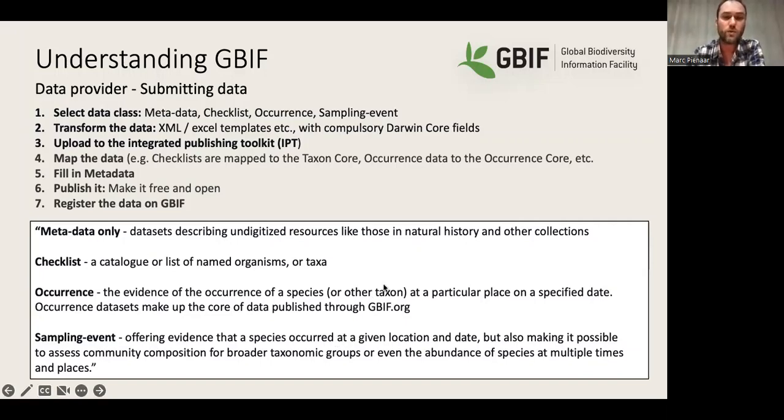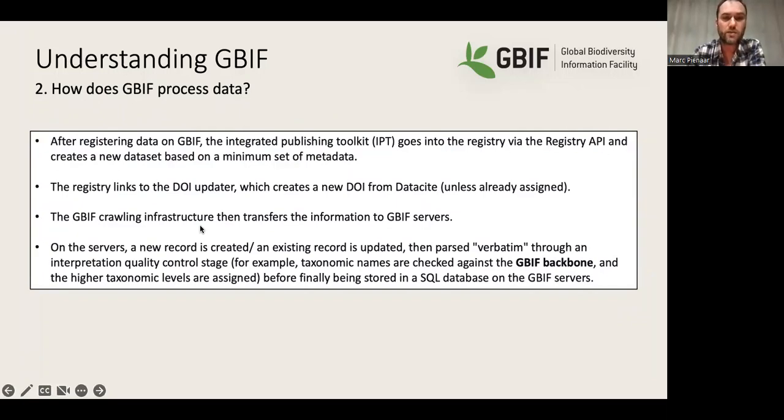So once you've done all of this and you press register and submit using this toolkit, it goes to the background in GBIF. And as I understand it, what happens is the IPT, the Integrated Publishing Toolkit, alerts the registry via GBIF's own API that there's a new data set that's been submitted with a minimum set of metadata.